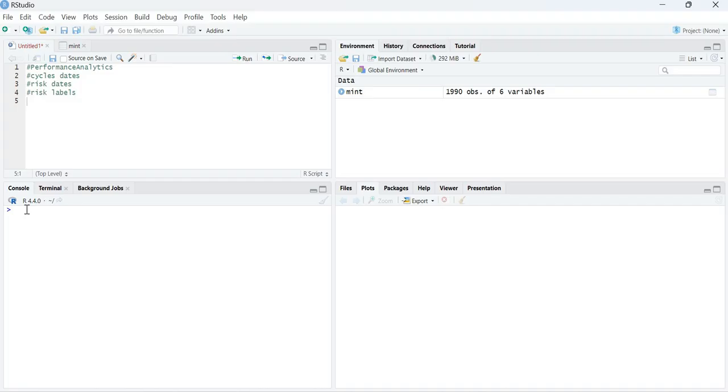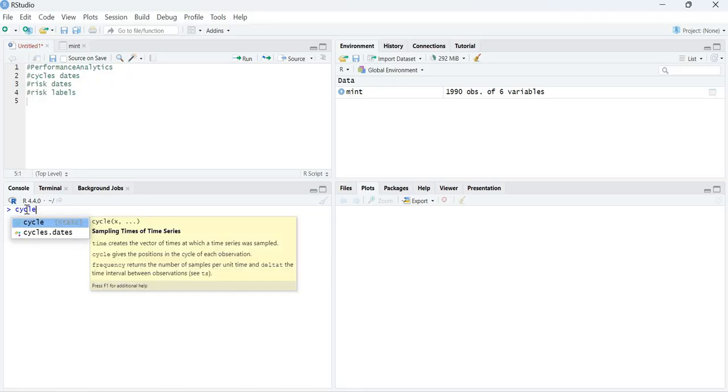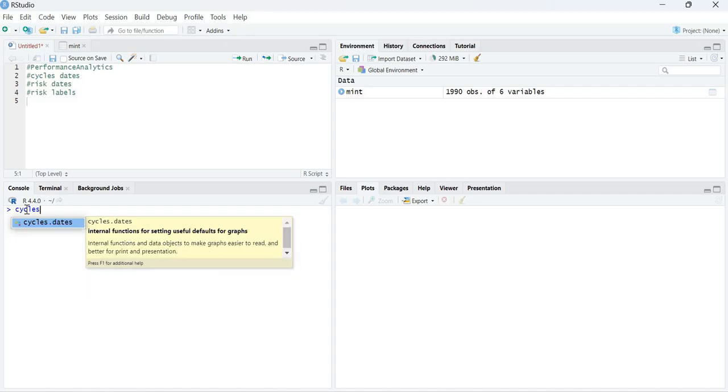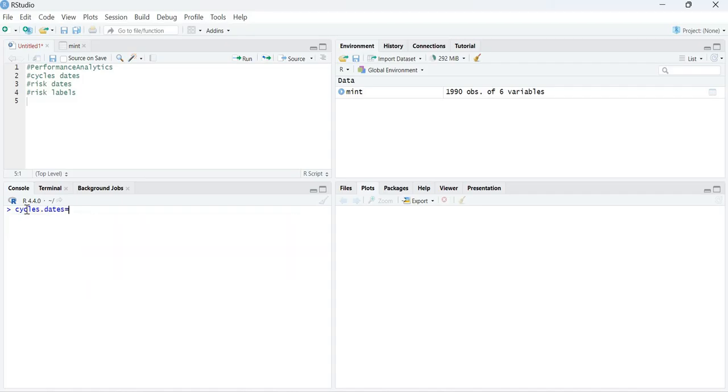So let's start. The first command I'm going to give is to store the periods with cycle.dates. This is just a name. You can give any name you want.